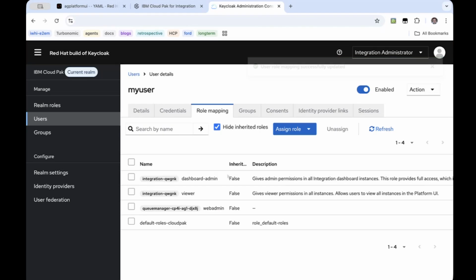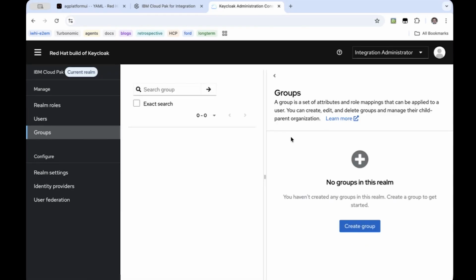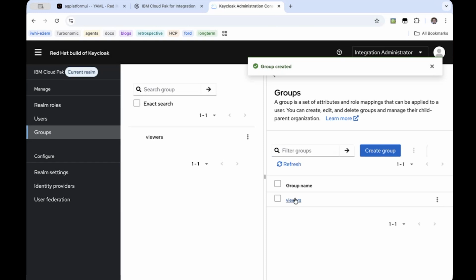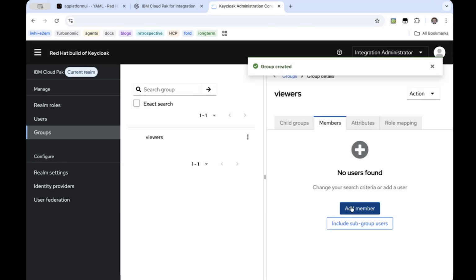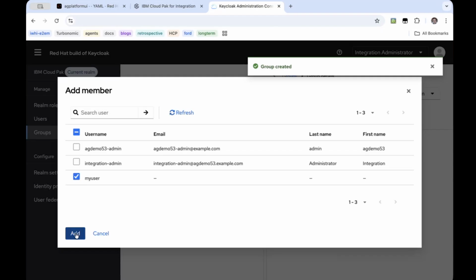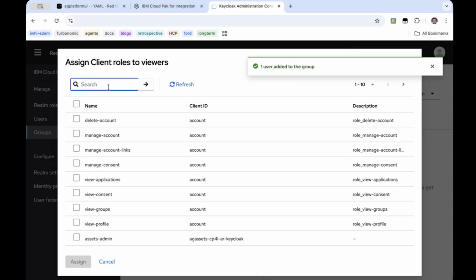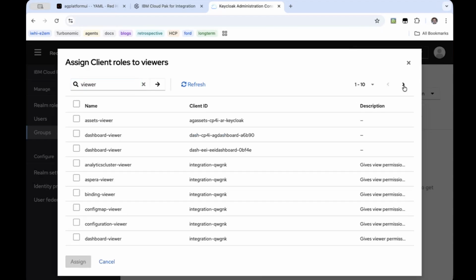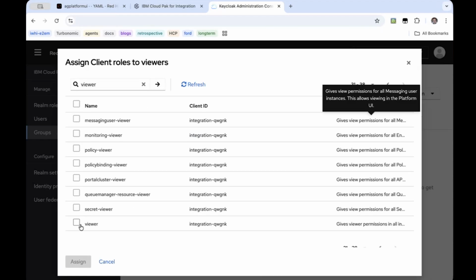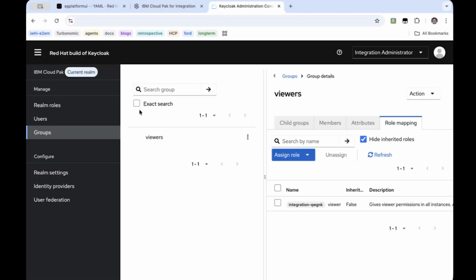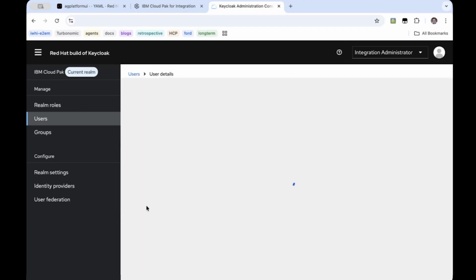The other thing that you can do with the Identity and Access Management System built into CP4I is go into groups, and you can manage those same sort of permissions through groups. So if I were to create a group called viewers, I could then go into that group and I could add my new user that I created. And I could map roles directly to the group. And I'm going to find the viewer role for the CP4I instance as a whole and assign that here. And those roles will merge with the roles directly associated with the user and be effective when the user logs in.